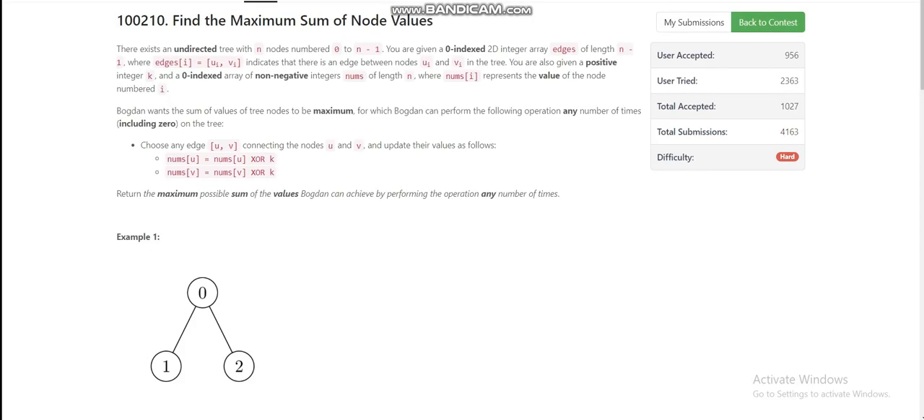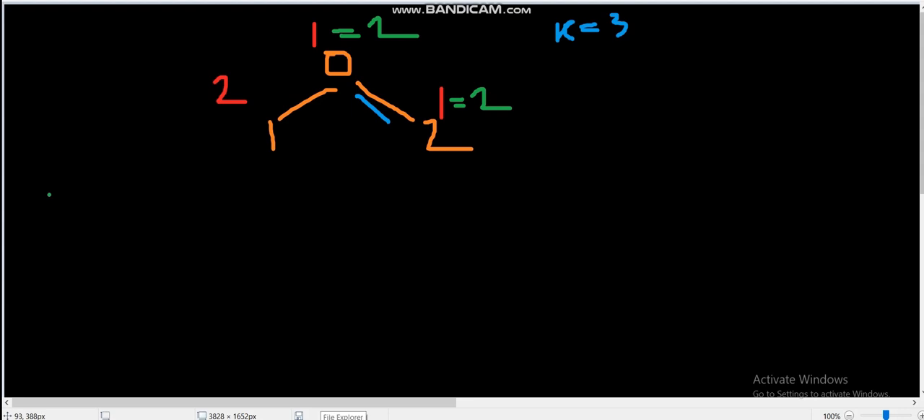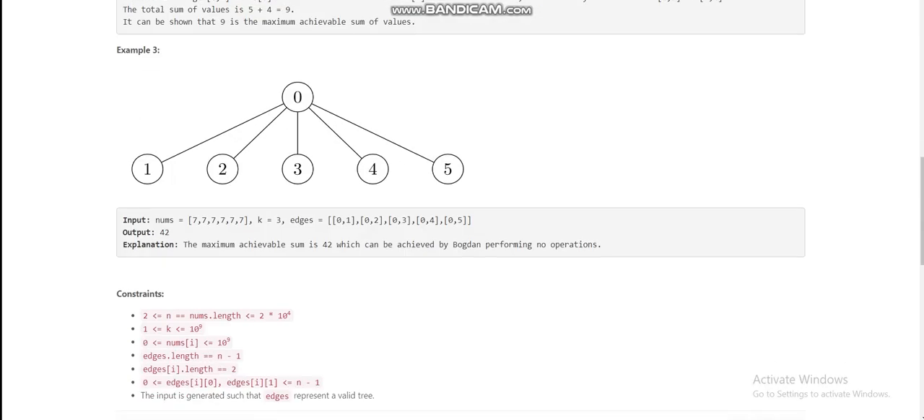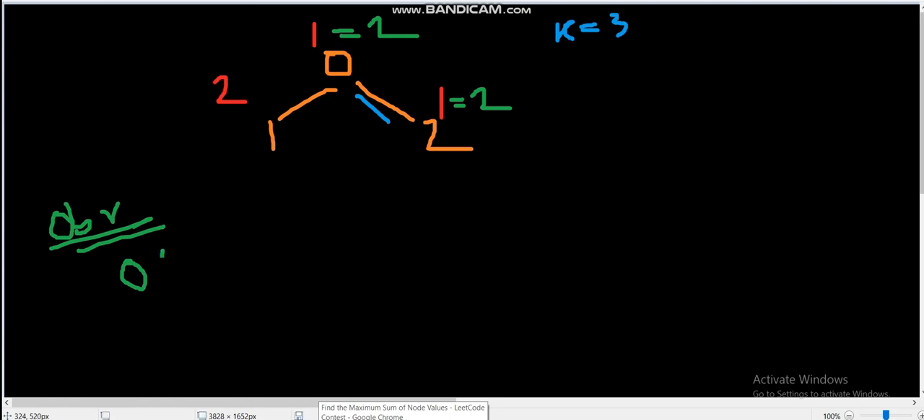Okay, now let's jump into some observations. The first observation is from constraints. What could be our possible constraints? I think n is 2 times 10 to the power 4, k is 10 to the power 9, and other values are not important. So overall time complexity could be order of n or order of n log n.